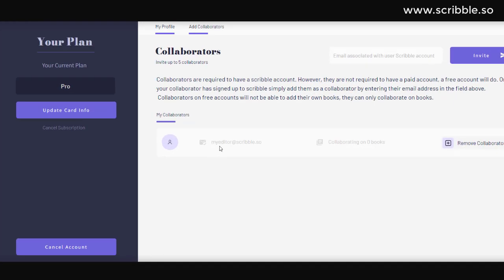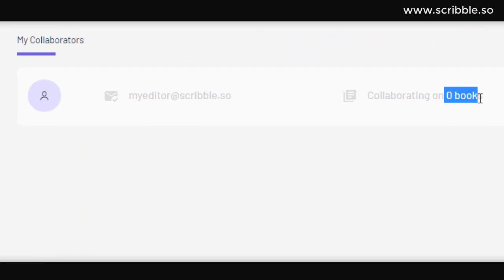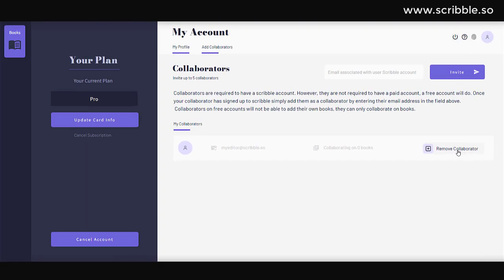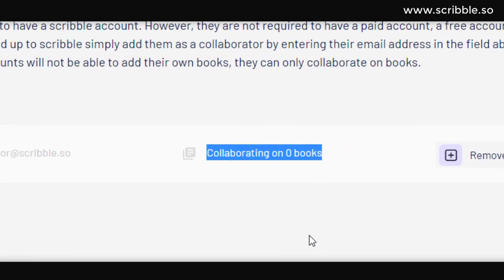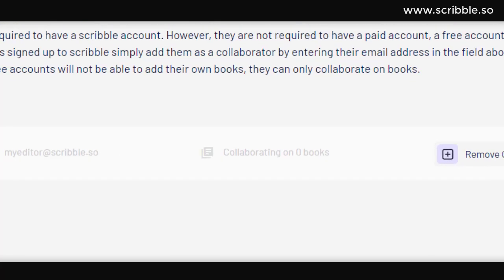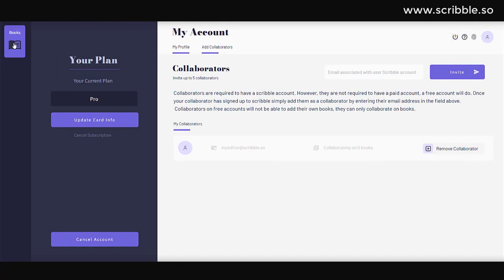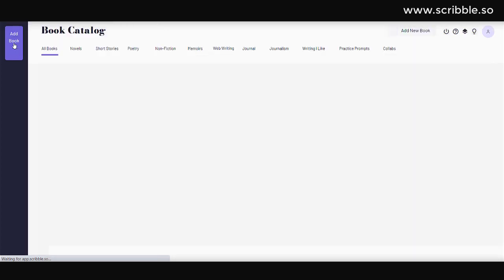This user can now be seen below, and you'll see their avatar, how many books they're currently editing, and if you ever decide to remove them, you can do so here by clicking on this button for Remove Collaborator. However, at this point, the collaborator or editor doesn't have access to your books yet. This is because we allow you to control which books your collaborators will have access to. Notice this collaborator is currently editing 0 books.